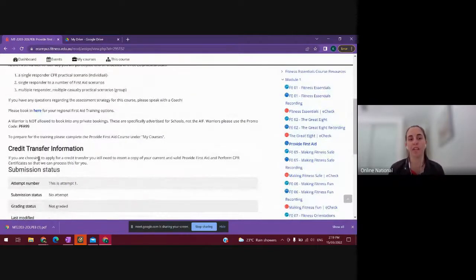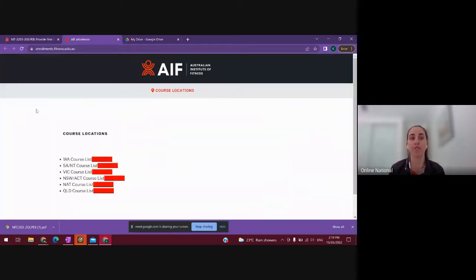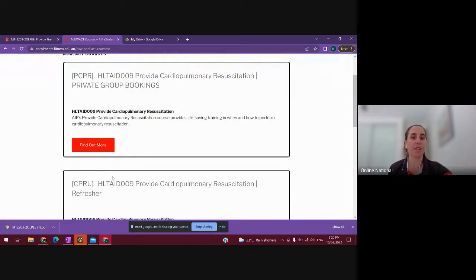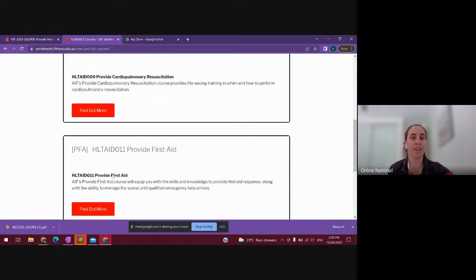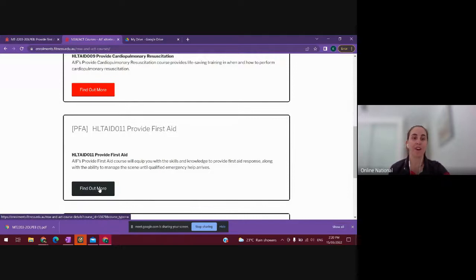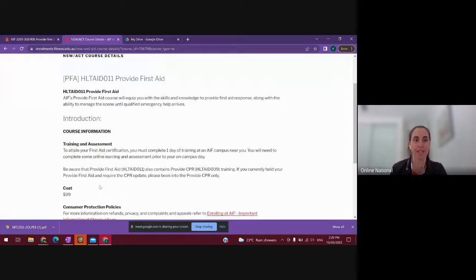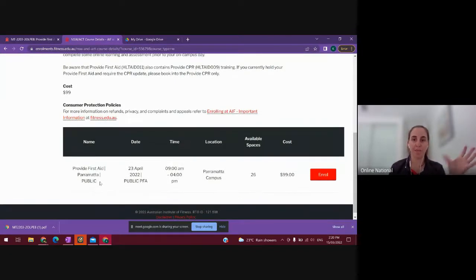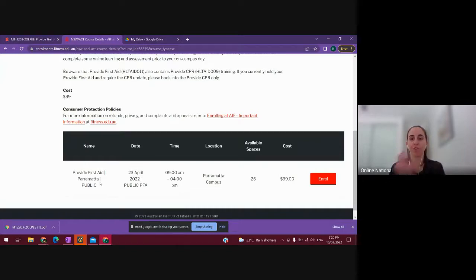Or if you had a first aid already, you would put it in as almost like a submission. So if you click that book link, it will send you to an enrollments page where you'll be able to choose which area you are in, and go through it. And then you will scroll down to the one that says HLT AID provide first aid, which includes your CPR as well. So you'll do both of them together. And then you'll use a link because you won't be having the cost as a student. So you'll need the PFA 99 code once you go through that enrollment screen.